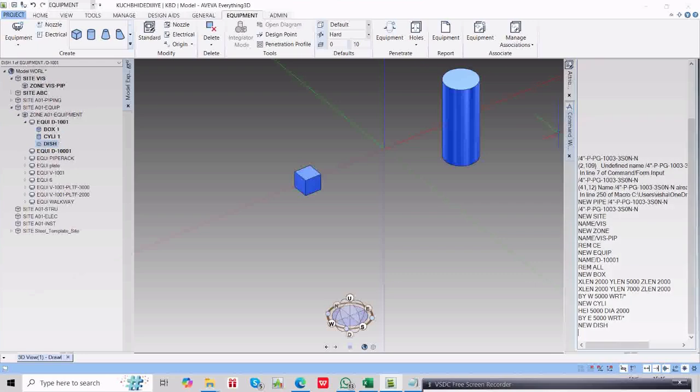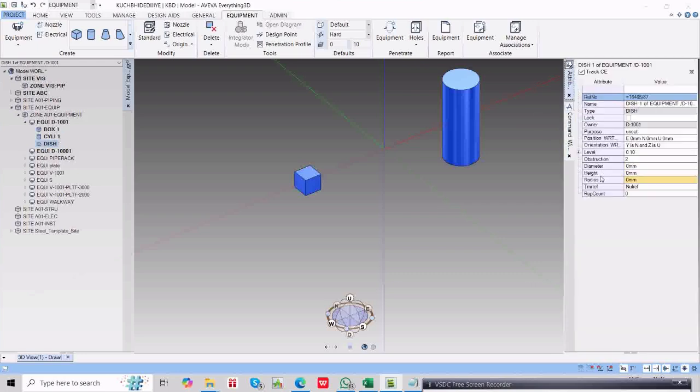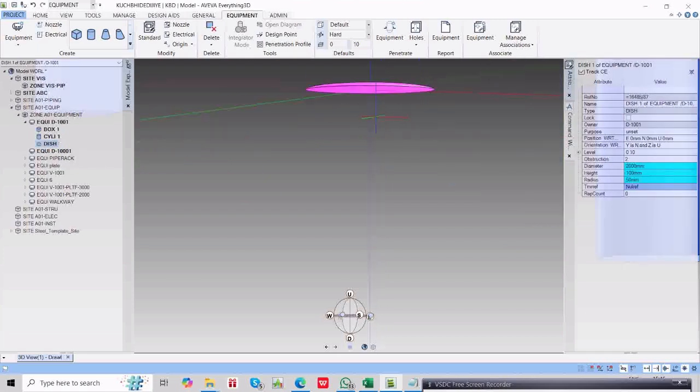Now as you go to the attribute, you can see dia, height and radius. So let us say I want a dia of 2 meter, height of, let us say, 100, and a radius of, let us say, 50. So this is my dish. Now you can play here.